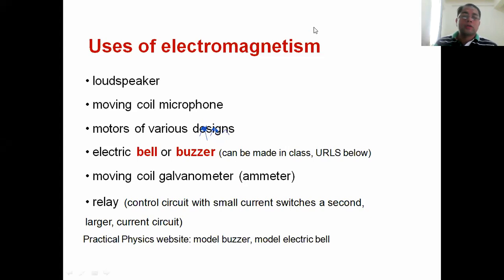So these are also examples of electromagnetism. The pick-up is kind of a microphone, but in a very tiny manner. It's a very, very minute kind of microphone.